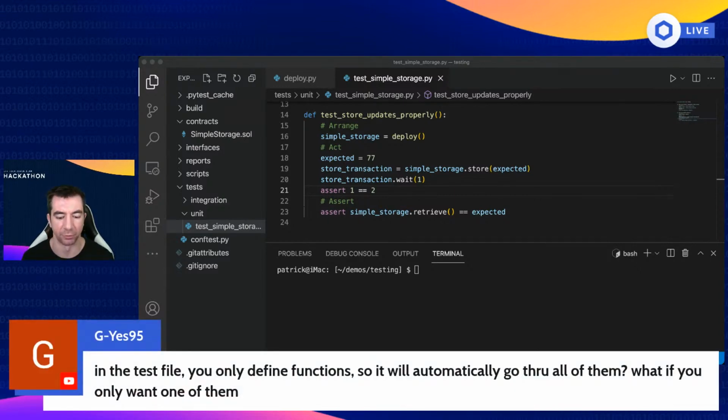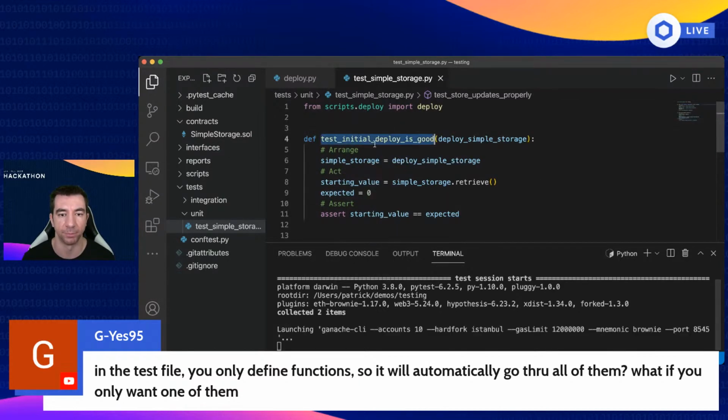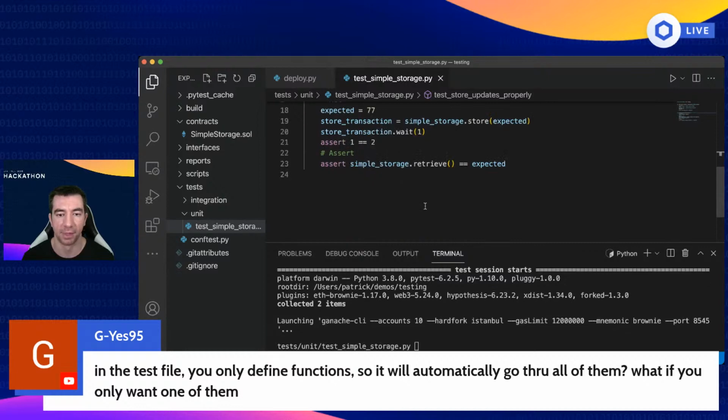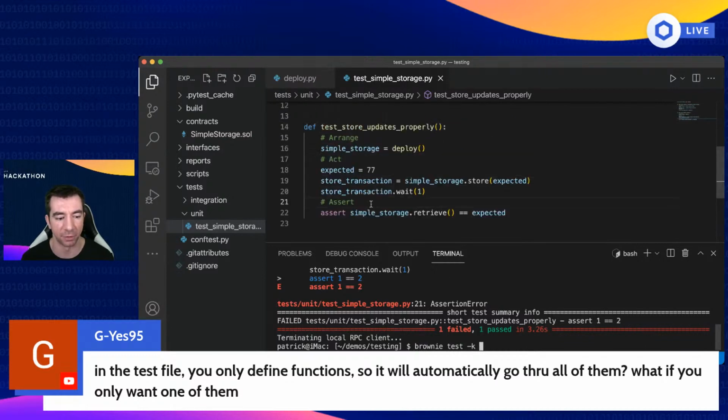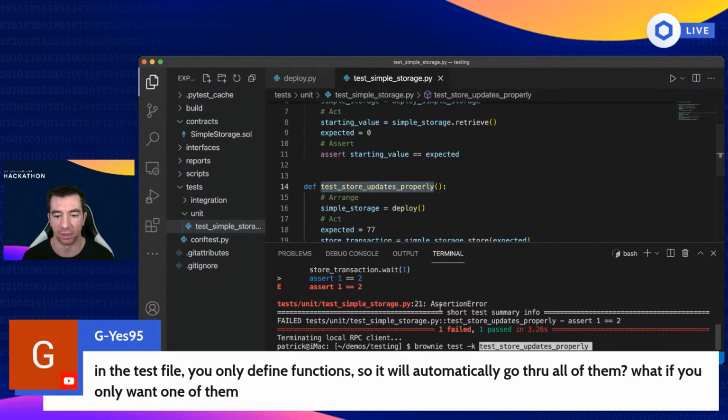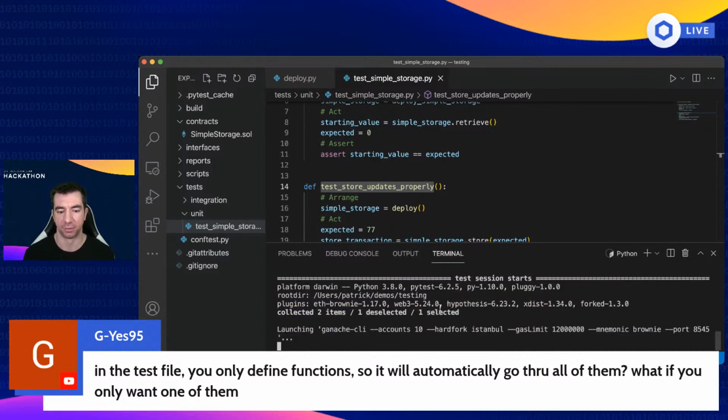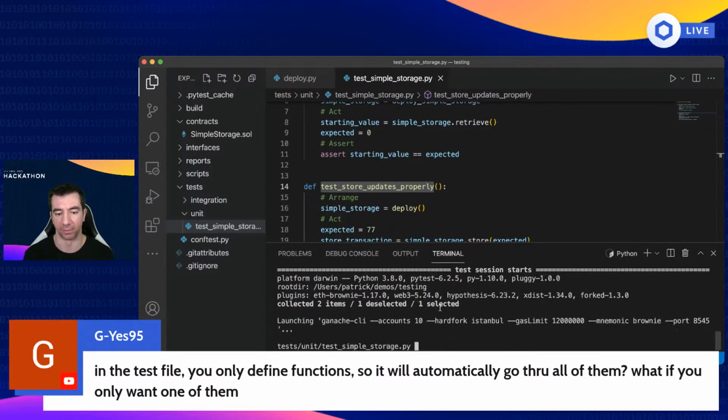In the test file, you only define functions, so it will automatically go through all of them. What if you only want one of them? Oh, perfect, I answered that already. If you just do brownie test, it'll go through everything. And like I just said, if you do -k and push the name of the function, it'll just do one of them.